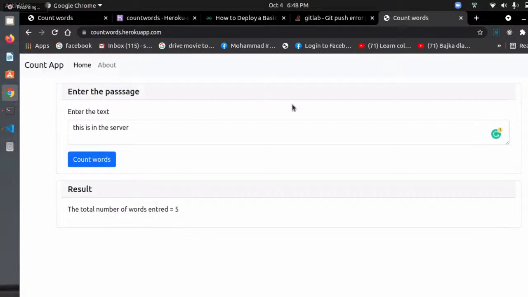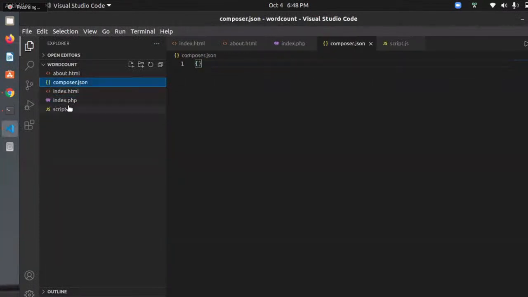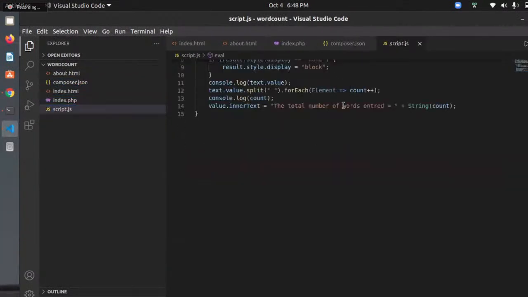We saw our deployment, we saw how to create an HTML file, and we made the CSS from Bootstrap, and we wrote some JavaScript to make it count the words.